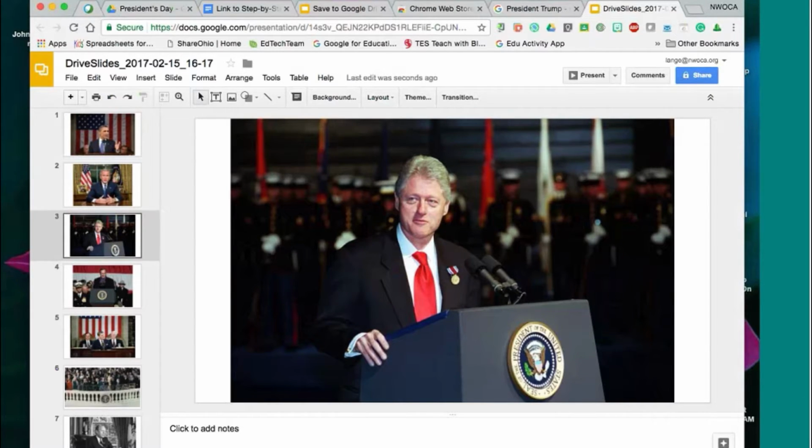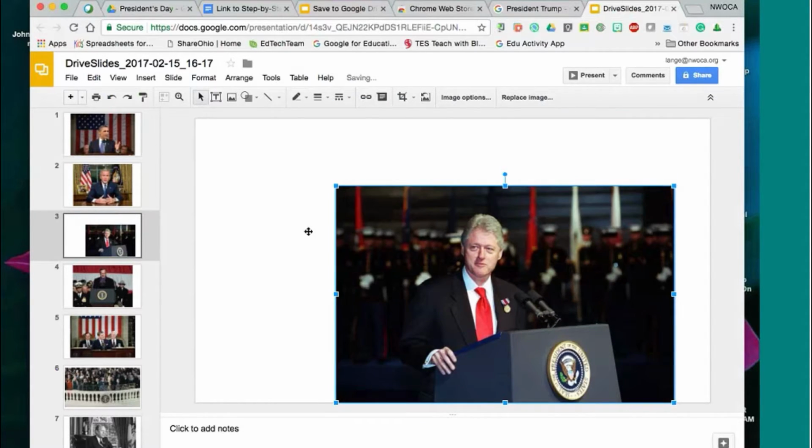Students can then add text or captions. They can resize the images if they want to, change the background color, but it just saves a lot of time rather than inserting images on all these slides one by one. Okay, that's all I have for you. That's how you can create a really quick presentation using 2 Chrome extensions, Save to Google Drive, and also Drive Slides. Next up is Kim Murray.